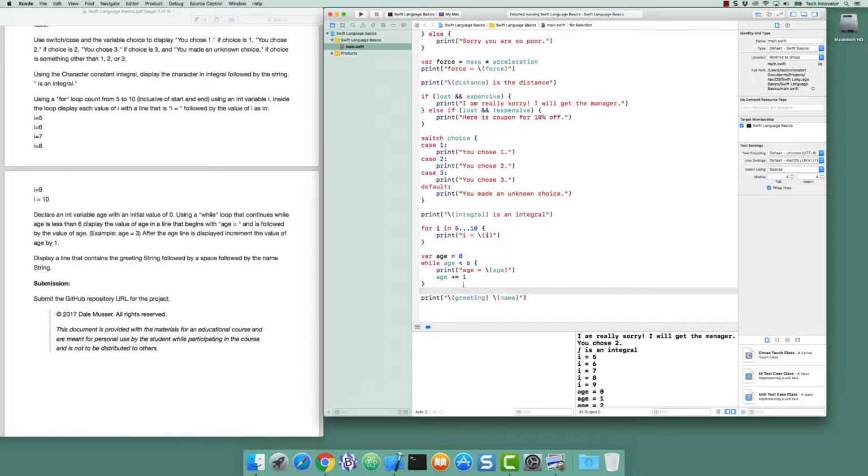And so I did it in this case by saying age += 1. That is the equivalent of saying age = age + 1. So I could say age = age + 1. I could, as I already did, say age += 1. What I cannot do is I cannot say in Swift age++.